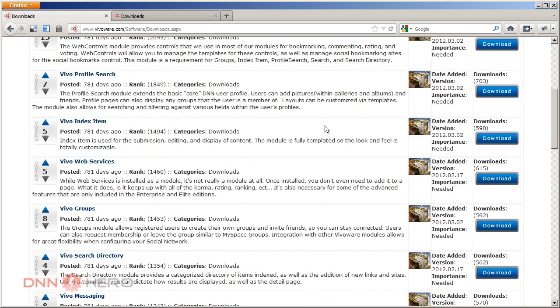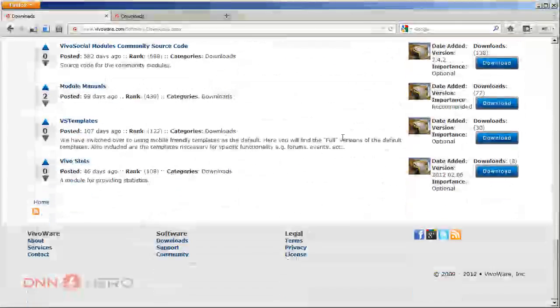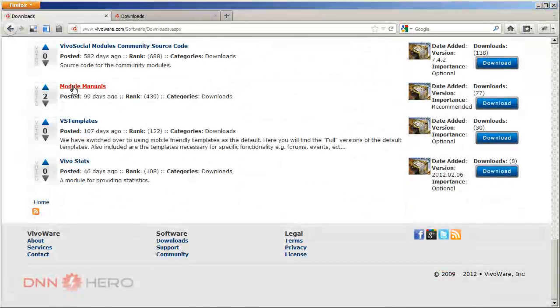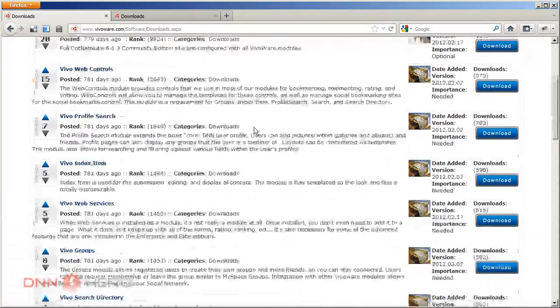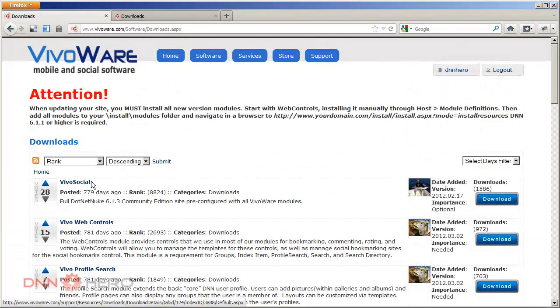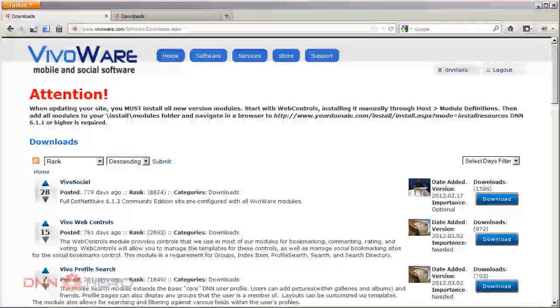Just another side note, you have here a nice set of manuals, all PDFs that you can download, and you can see instructions on each one of those modules, including the installation of VivoSocial, this big installation package that you're going to do right now. So without further ado, let's get this going.